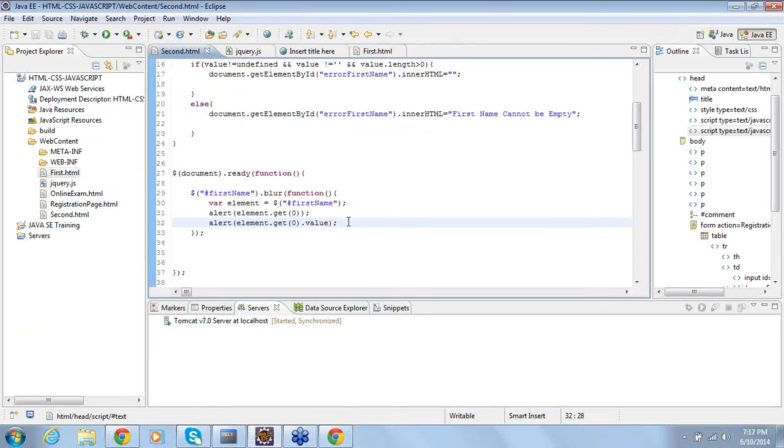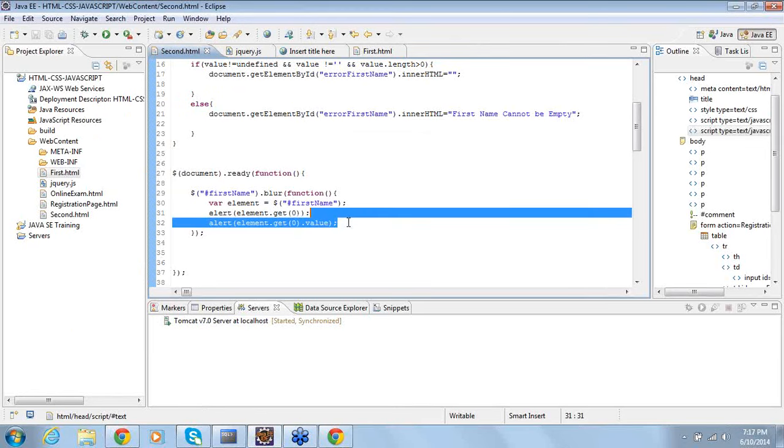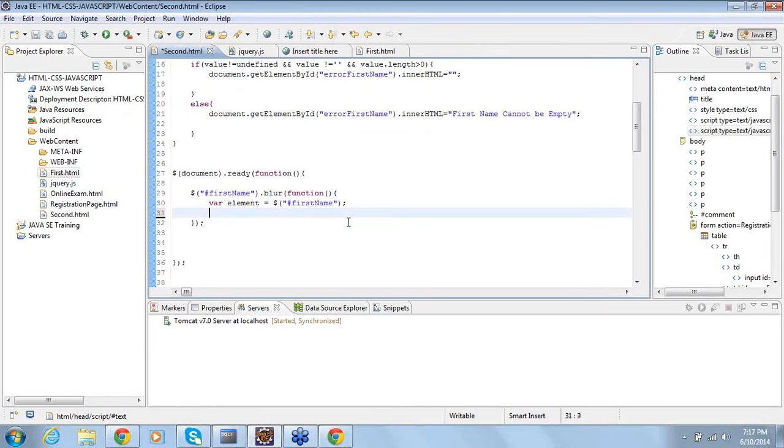So for input elements only you need to do this. Only get of 0 will tell you get that element. It returns like an array. From that array of elements, get the element. But I know that there is only one input element, right?